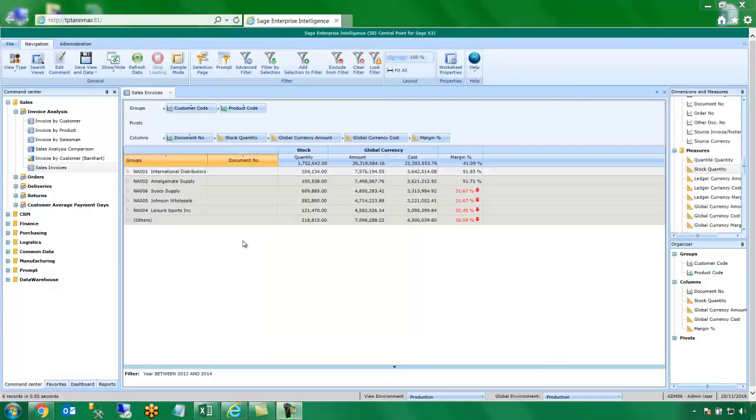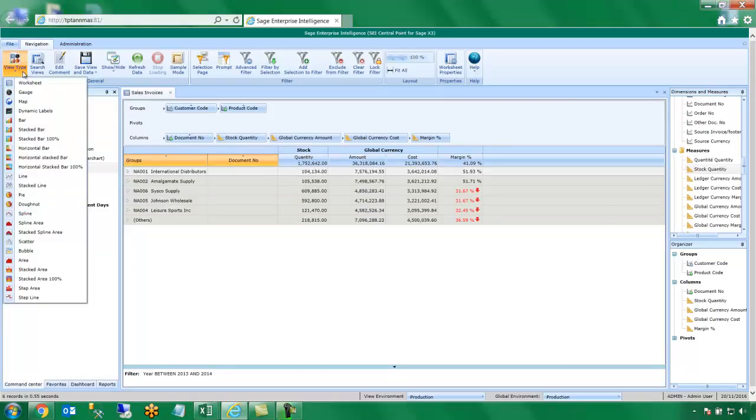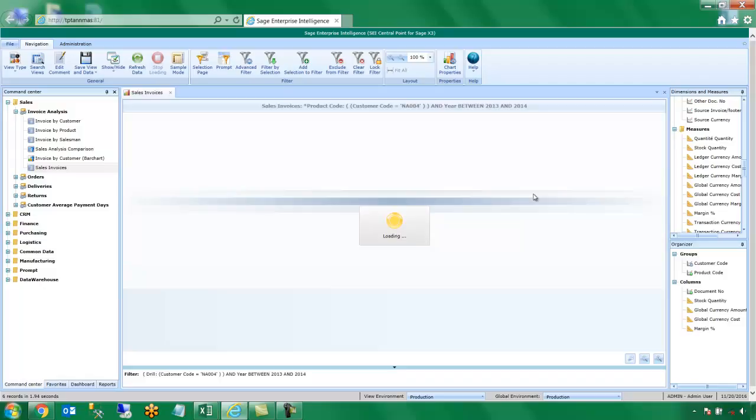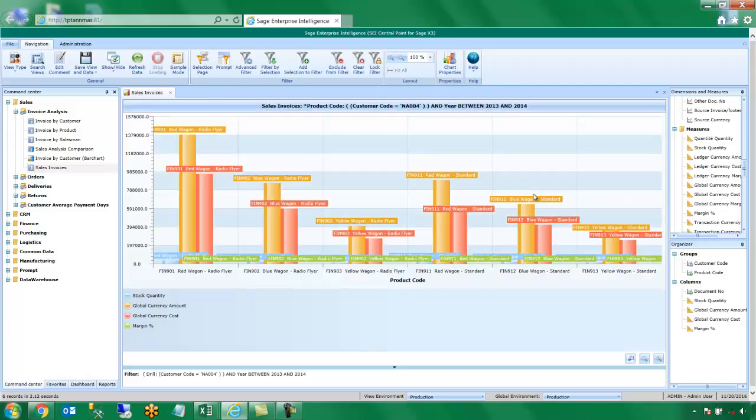Depending on the data you are looking at, certain information is better represented in a graphical form. With a long list of available view types to choose from, the users can seamlessly switch from one chart to another. Notice how the groups and columns that were defined when building the worksheet remain selected.